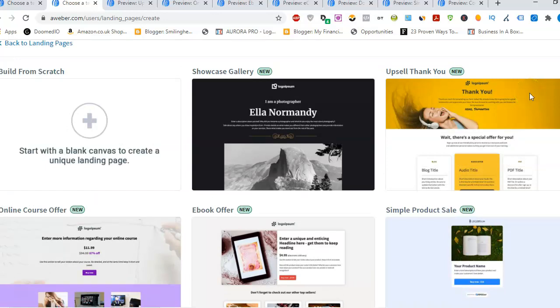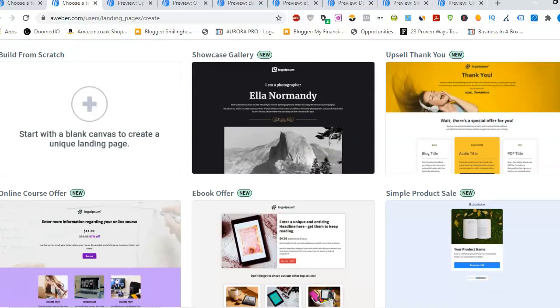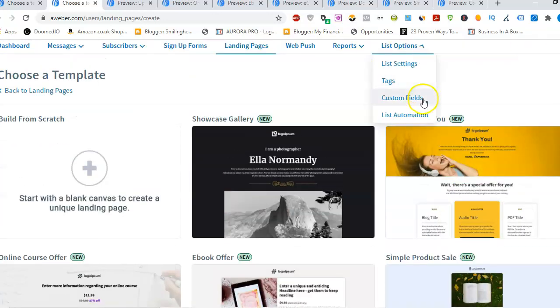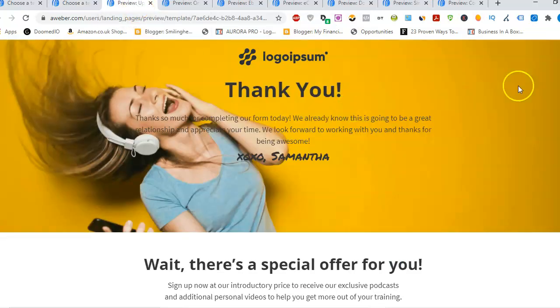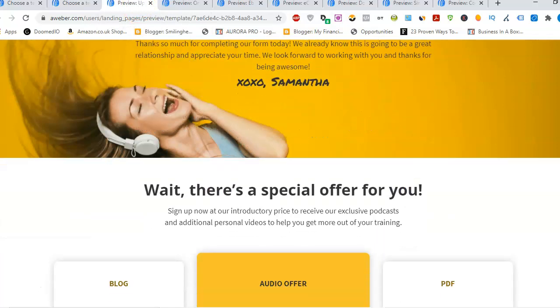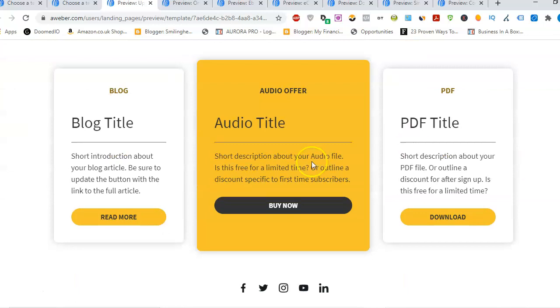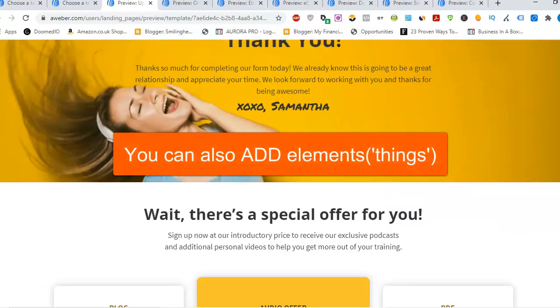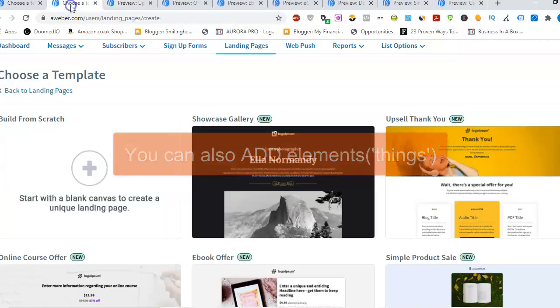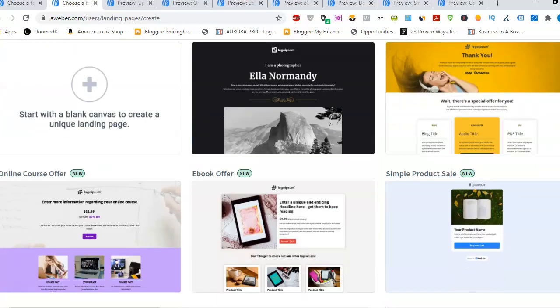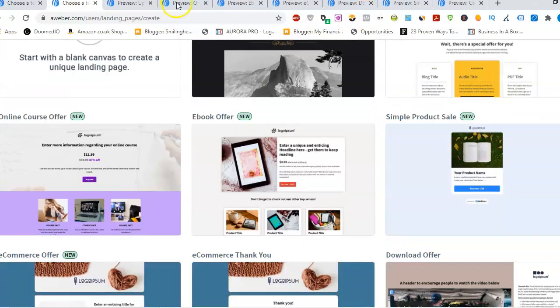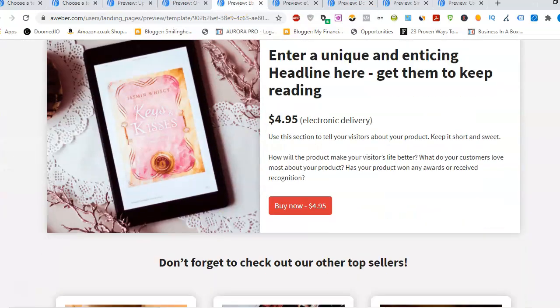So let's just go ahead and have a preview of some of these templates and just see what they would look like. Let's have a look at this upsell thank you. Okay, so that looks like this. Any bit that you don't like, you can remove rows. All these landing pages, they're made up of rows and elements. So the bits you don't want, just take them off, and we'll have a look at that in a minute. But we'll just quickly have a look at how some of these templates would look just by previewing them. It's the ebook one.